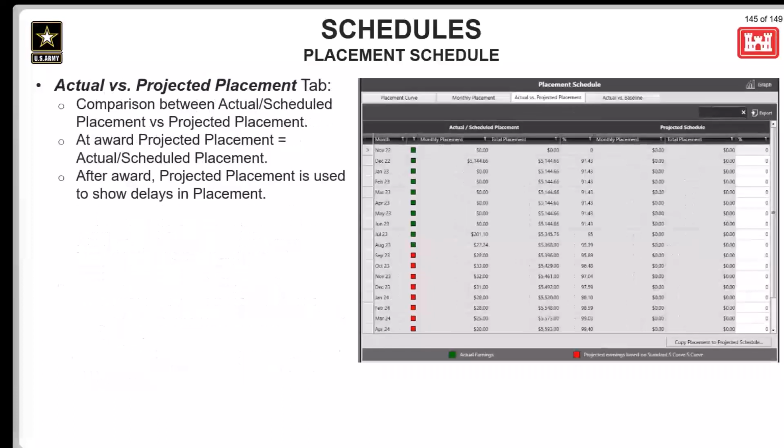Okay, the final tab for placement schedule on all contracts is the Actual versus Projected Placement tab. This view will only allow you to compute the actual and scheduled placement versus the projected placement. The difference between the scheduled placement and the projected placement depends on the stage of the contract. So at award, the projected placement equals the actual and scheduled placement. But after award, the projected placement is used to show delays in placement.